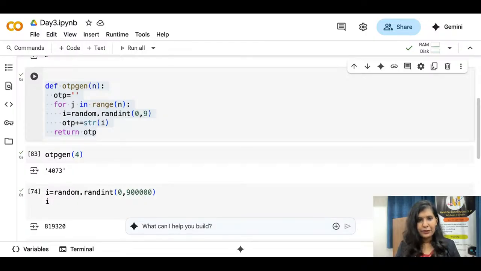I hope till now everybody is clear. Is there any doubts till now? Is it clear? Till now, is it clear for everyone? OTP generation is clear, deposit and withdrawal is clear. Is there any doubt till here? Okay, very good. So now I'll continue with the next topic.